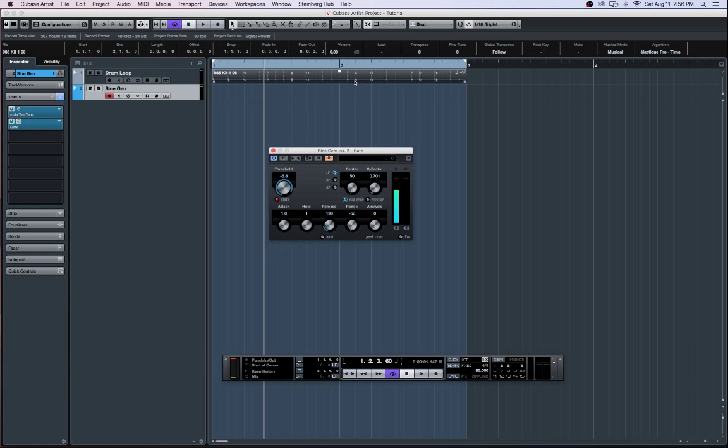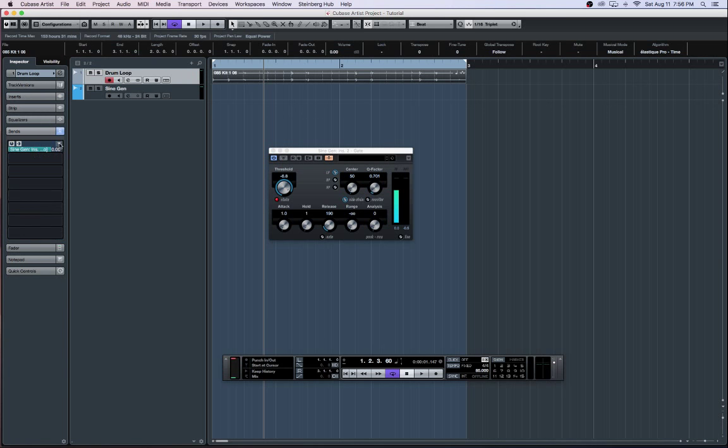and we want our gate to open based on our drum track. So once I activate sidechain on this gate, when I go back to my drum loop and go to my sends, you'll see I have the option now for the sidechain of my signal generator. So once I sent it there at about 0 dB, I'm now using the audio from this track to trigger my gate and open it.